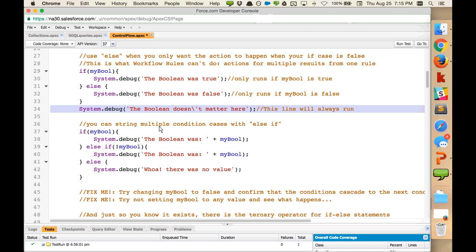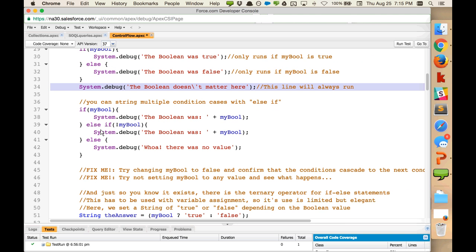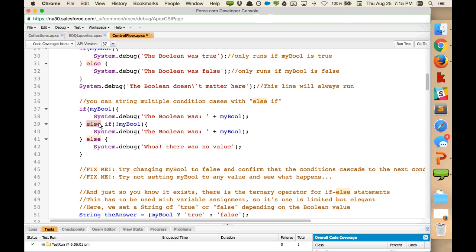And we don't have the exact equivalent of case statements in Apex, but we do have something very similar, and that is our else if. So you can always follow an else with another if conditional. So in this series here, we've got first our initial condition. If my bool is true, we go into this particular line. And then if it's not true, it's going to skip to this next line and see what it says.